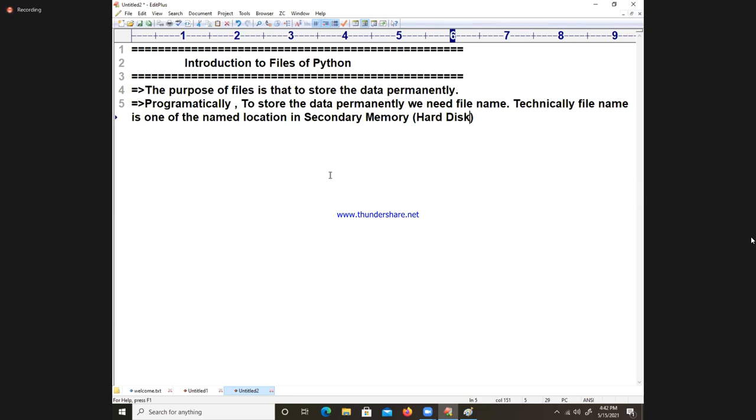Secondary memory is a collection of sectors and cylinders. That is the entire background story, not necessary. It is one of the named locations in the secondary memory. Simple. When I buy new notebooks, some 10 notebooks, do you put a label on every notebook or not? It is easy for you to identify in the future. So a file name is nothing but a named location in secondary memory.